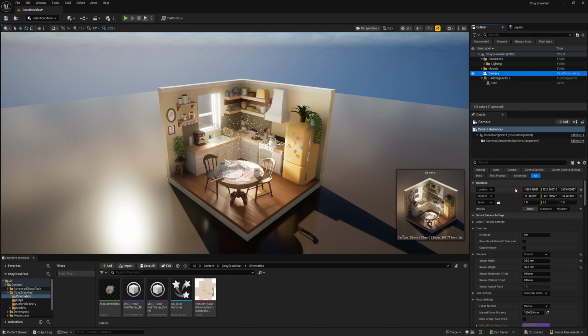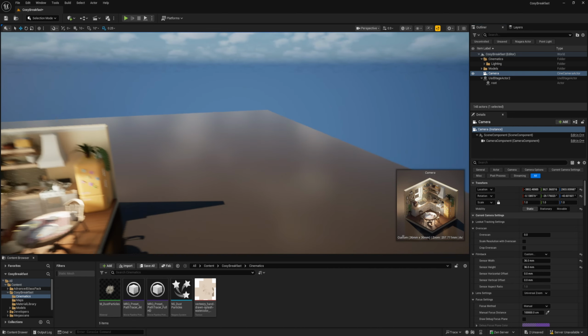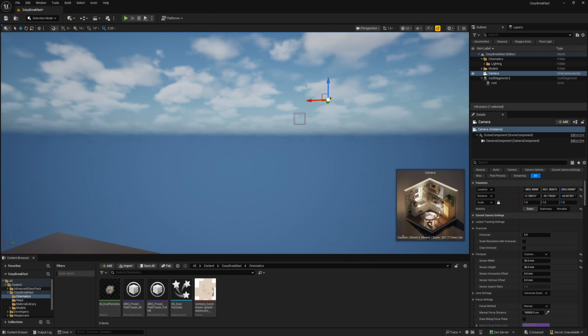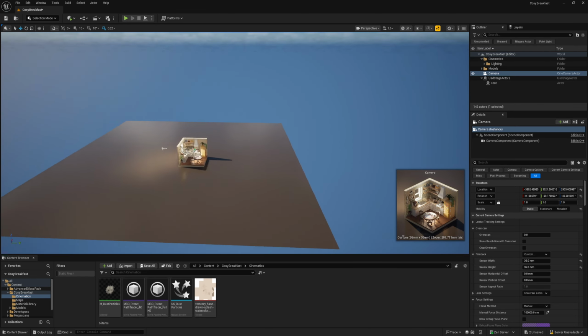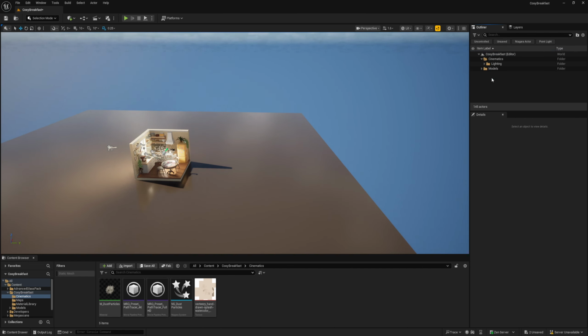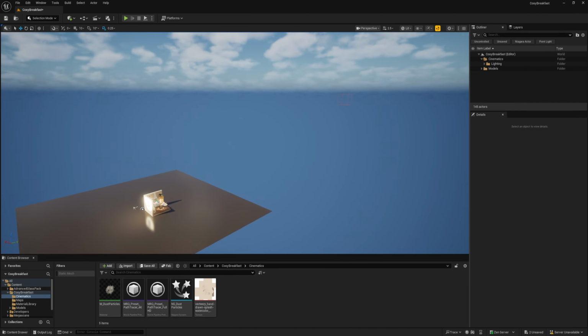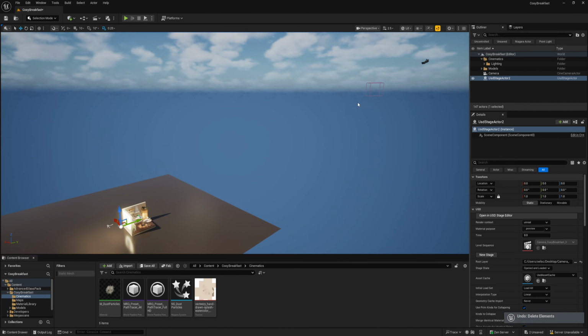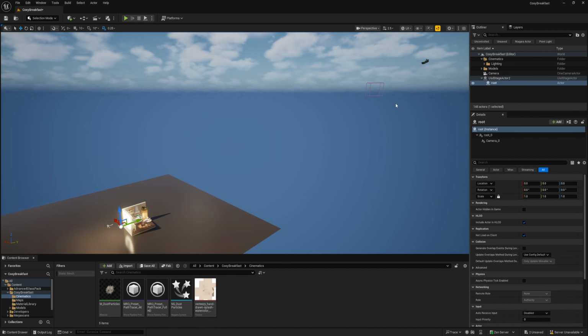And now you can see that the location and rotation values have changed to actually reflect where the camera is in the 3D space, so up here. And once that's done, you can just delete the root and the stage actor. Actually, you can't, and that's why we need to unlink the camera fully.